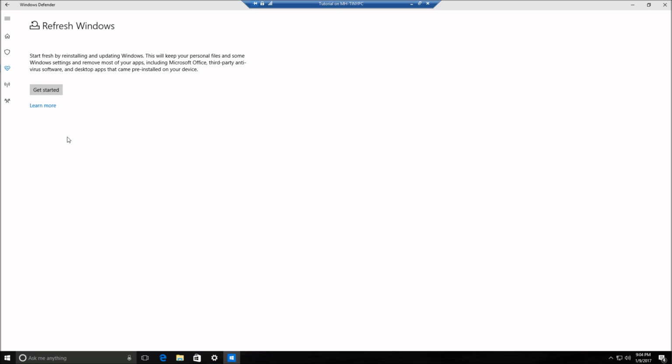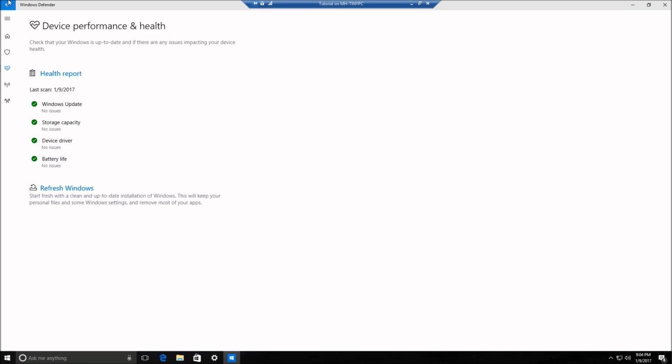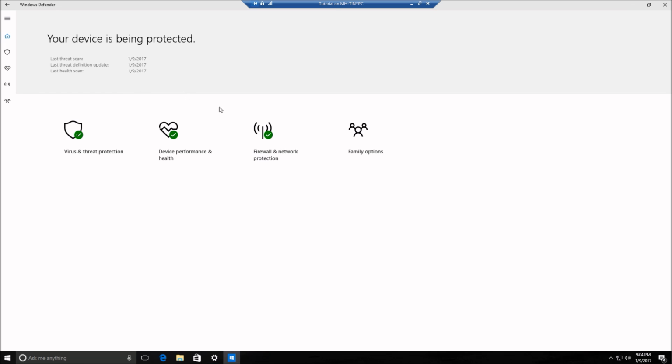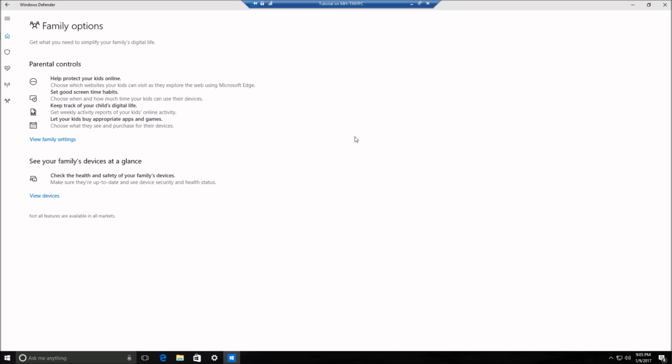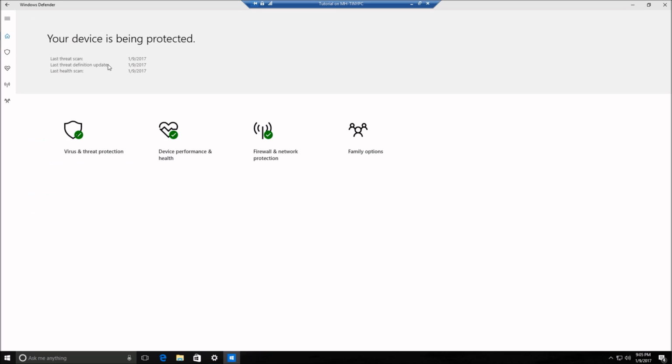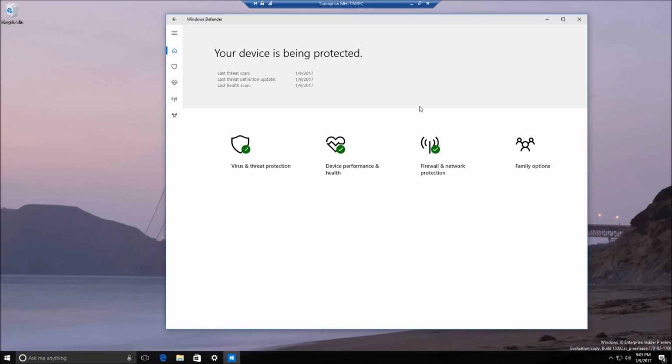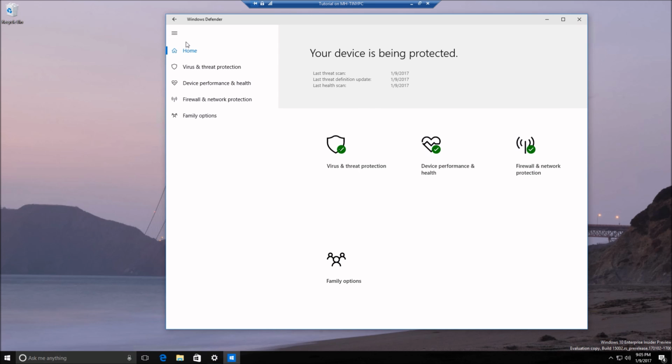So, of course, you have your firewall and network protection, nothing much different there, but that's there. And you also have your family options here. I won't go into that as much either, but the Defender app is starting to become more full-fledged, and I believe when this Creators Update debuts in April, you're going to be using an interface like this. So, kind of nice to see. I personally think it's a nice clean interface, and it seems to work well.